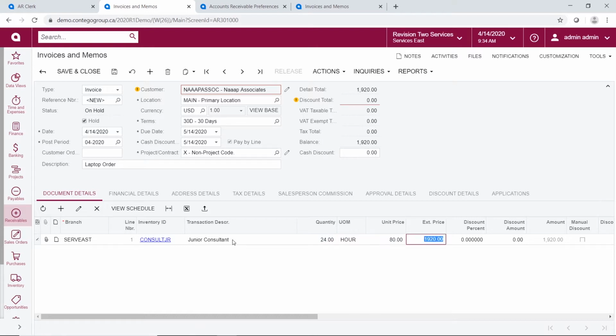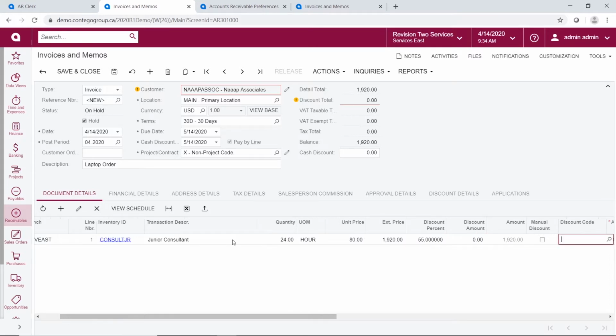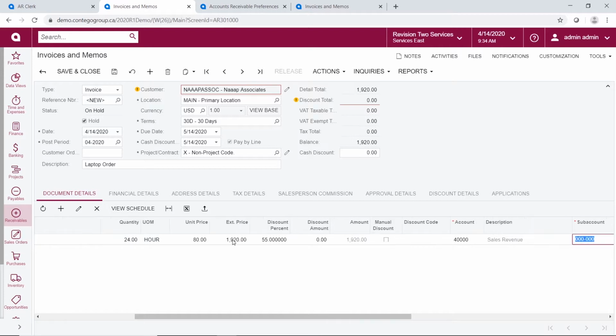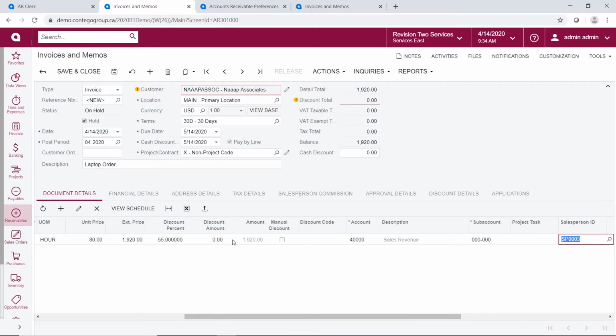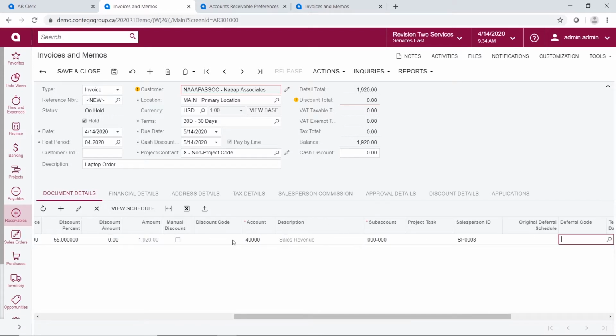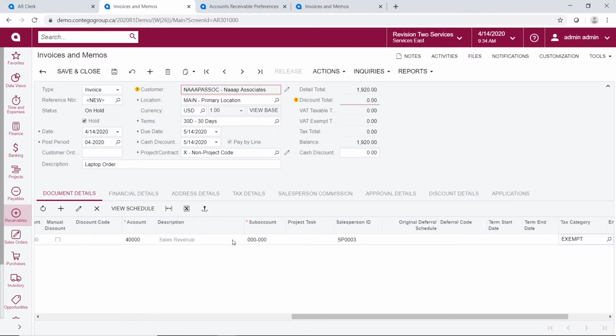The unit price has come in. They're a pretty loyal customer, so we're going to give them a discount. I can select by percent or amount. As I'm going across, the account and sub-account have been populated for us based on the item, and the salesperson ID based on the customer.